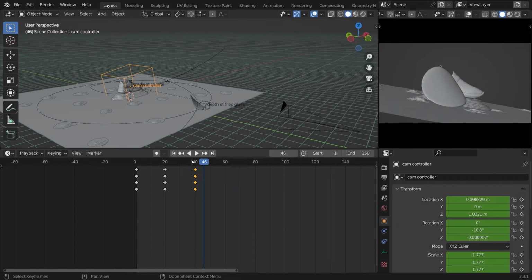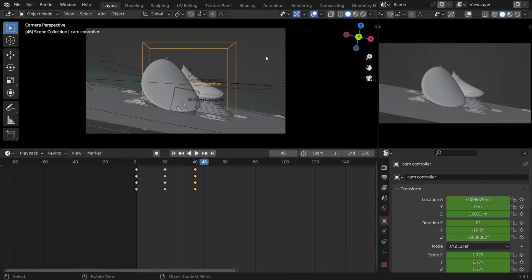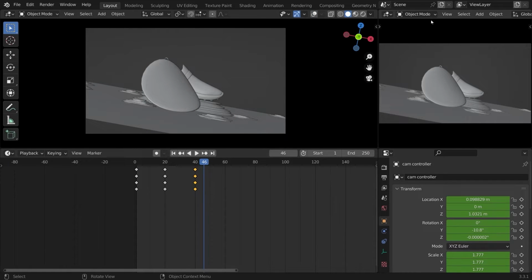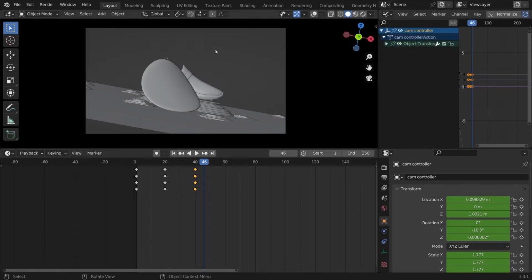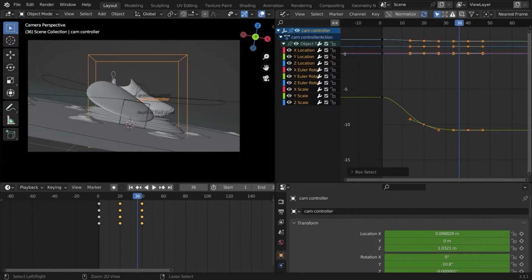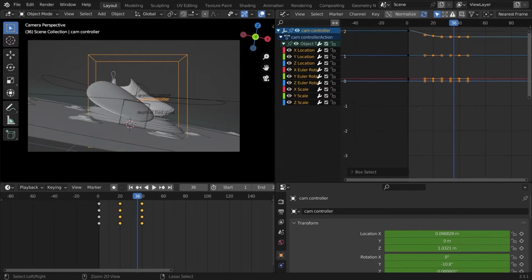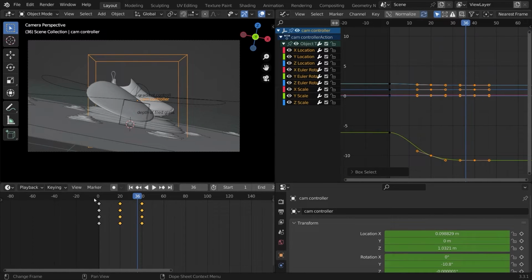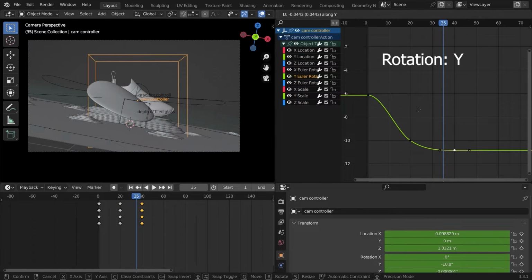Now let's go to the graph editor and fix this. So I'm gonna get the graph editor from there. Graph editor. If you look at the keyframes, they are already looking very smooth. And now if I play it, it looks like that. Let's bring it down just a little bit, and just like that.